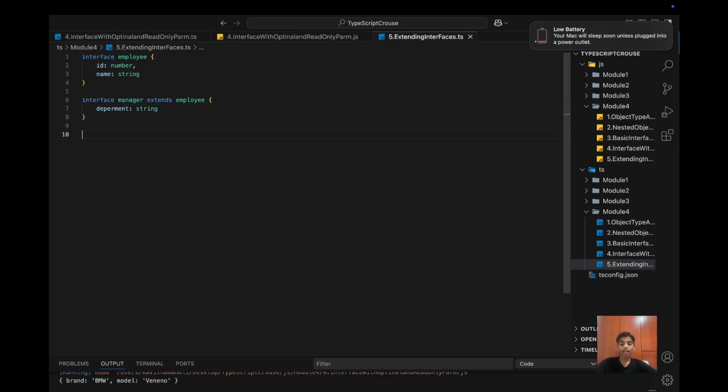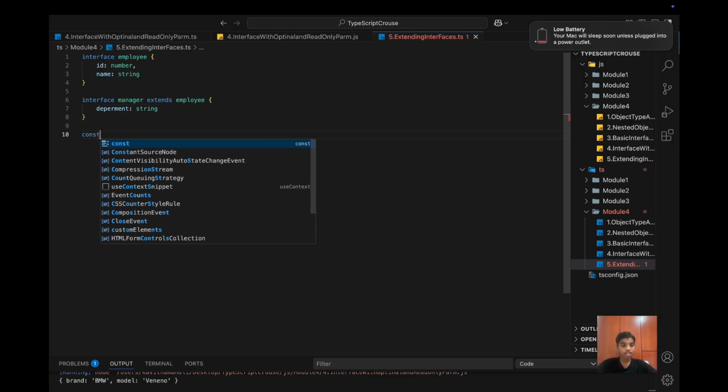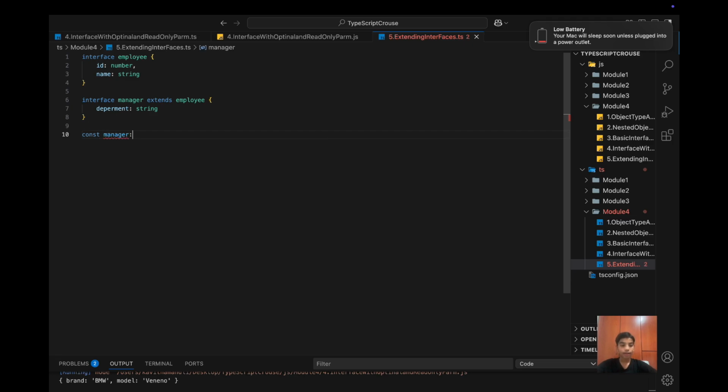Now we're gonna create a new constant called manager, which should have a type of manager, that should have an ID, which is something like 1 2 3 4 5 6 7 8 9, and then also a name. I'll name it Joe. Then we have department, which is IT.